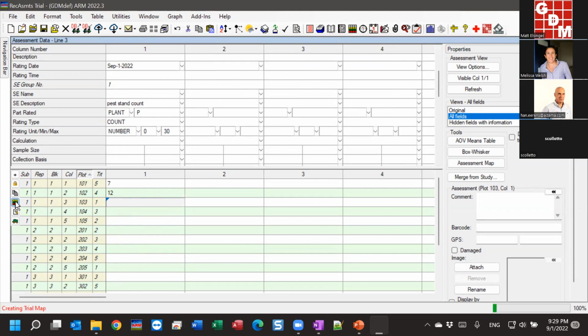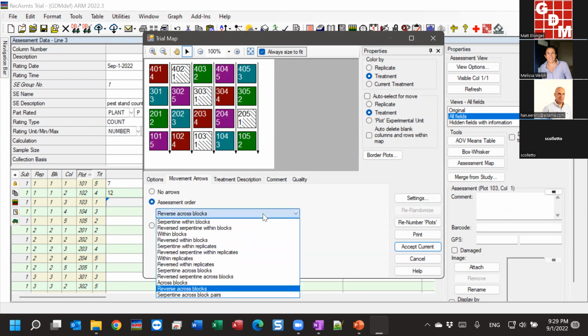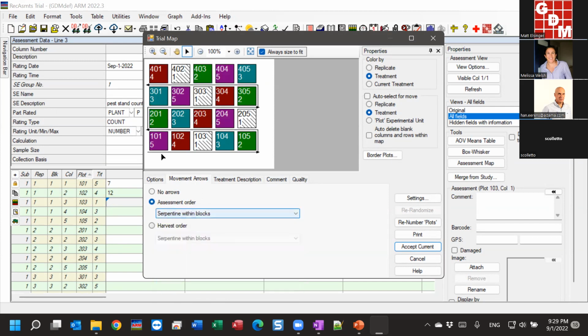I'm going to use this little shortcut button over here to bring up our trial map. And on the map, there's a movement arrows tab at the bottom to define what our assessment order is. There's a great list of different ways to move throughout the trial. So serpentine within blocks: I will start at plot 101 and work my way down that replicate. But when I get to 105, I'm not going to walk all the way back. I'm just going to hop to the next plot, which is 205, and work my way back and serpentine through.